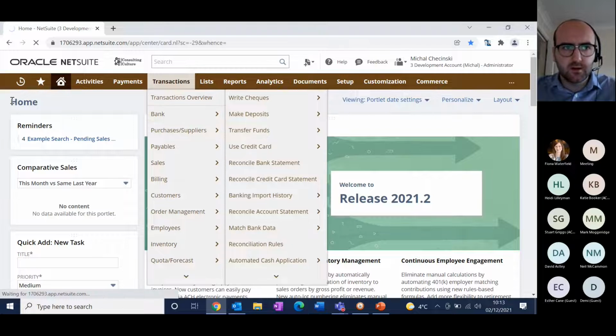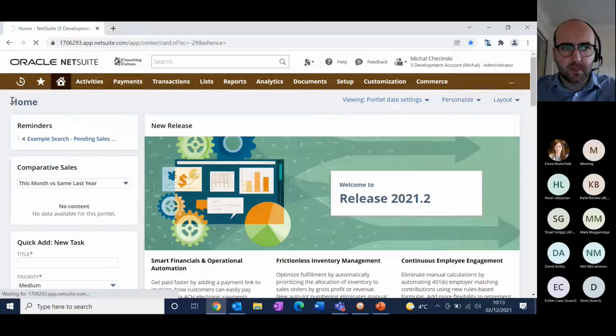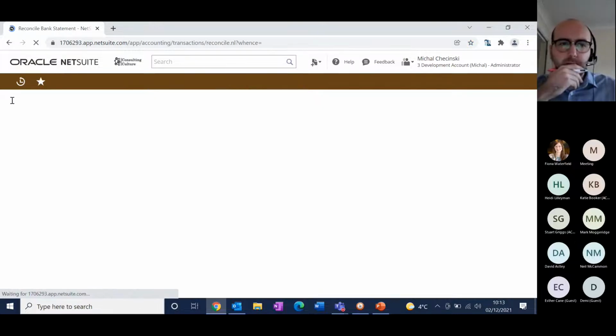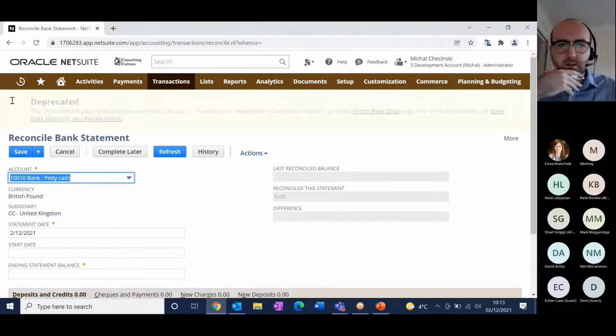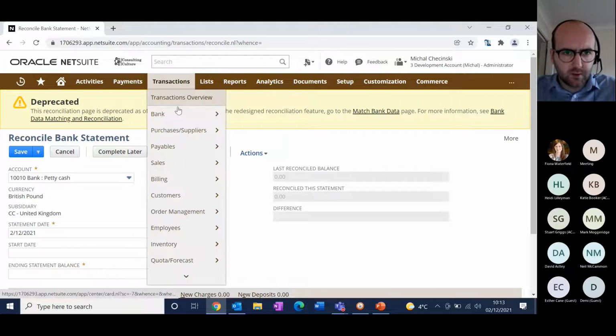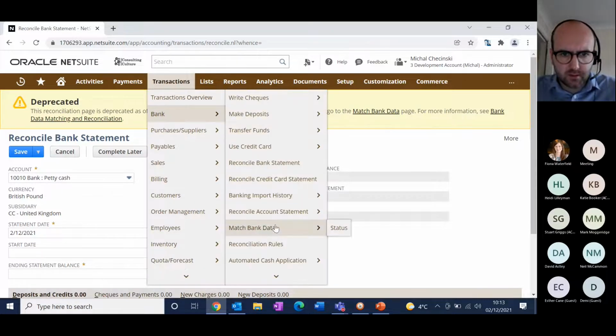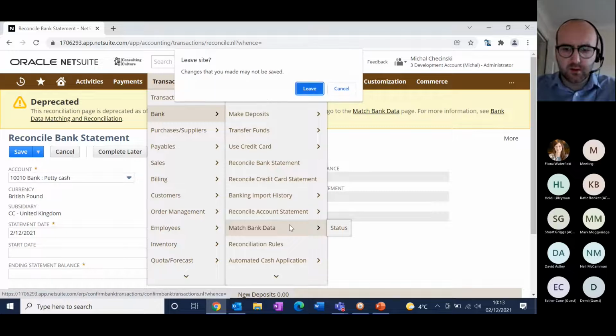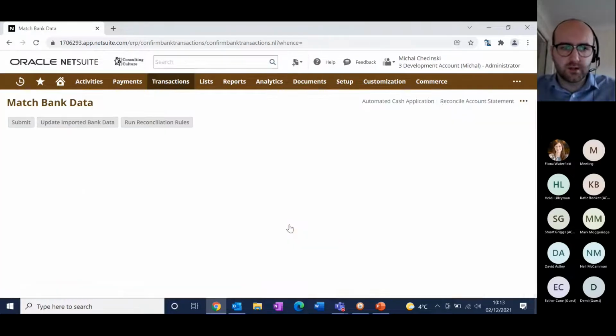And if I click on it, it's the standard old method. And when you go on it, you get the warning message that it is deprecated as of 2021.1. So if we go to the new feature, step 1 of the new feature, the match bank data page.